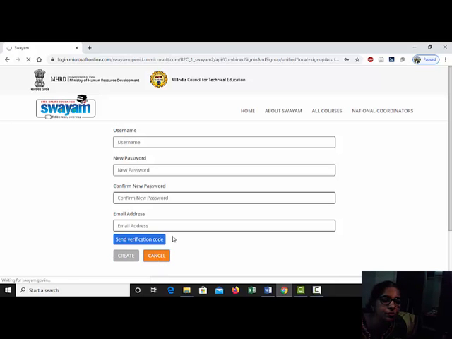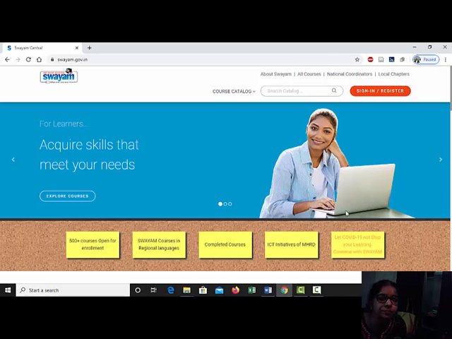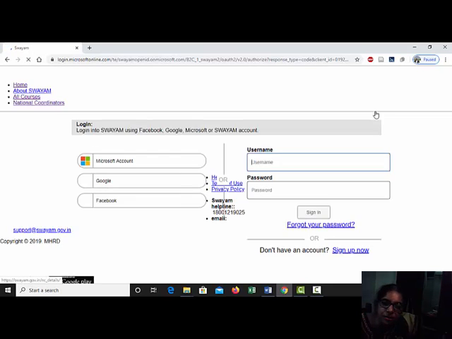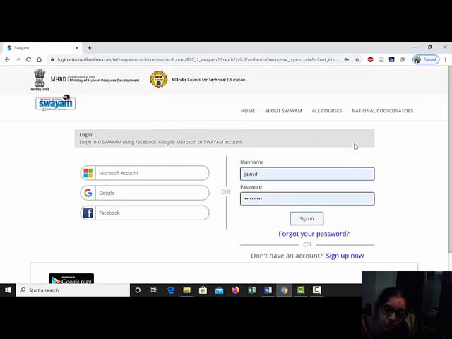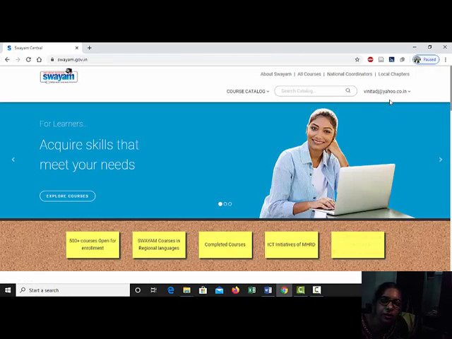Otherwise, you go to sign up now and fill in the details: username, password, confirm password, email address, and then the verification code will come to your email address, and then create. Because I have already created my account, I just cancel this.